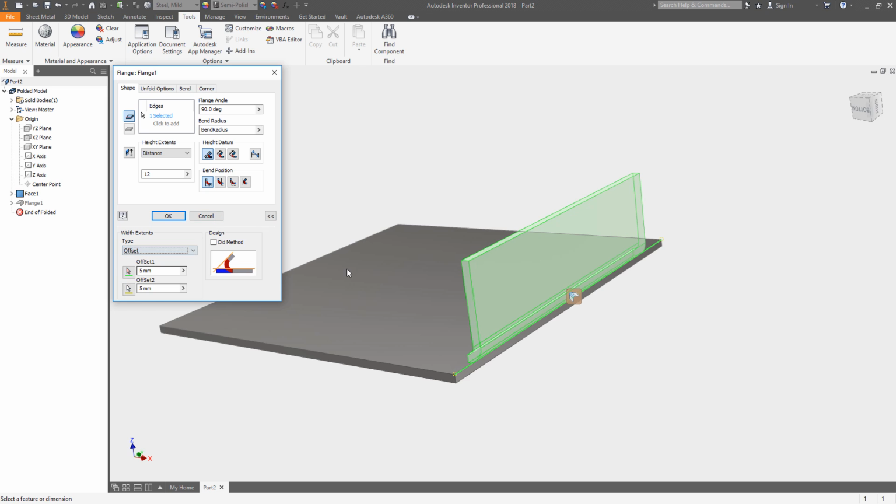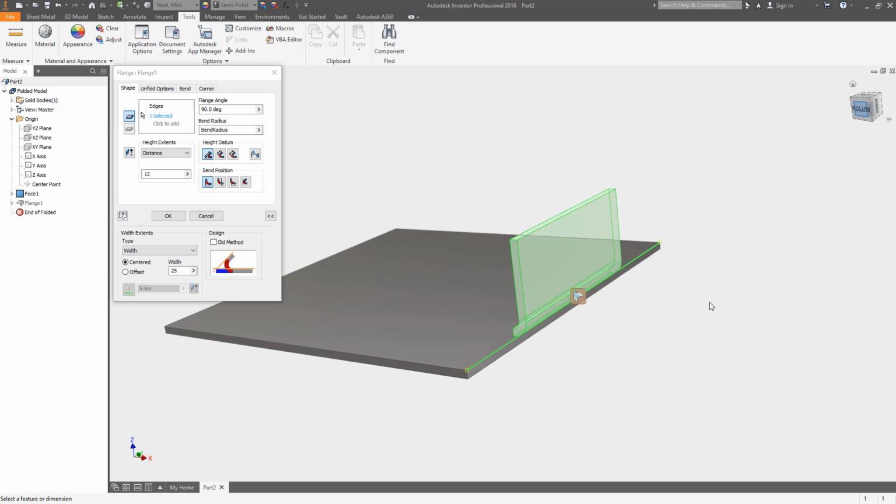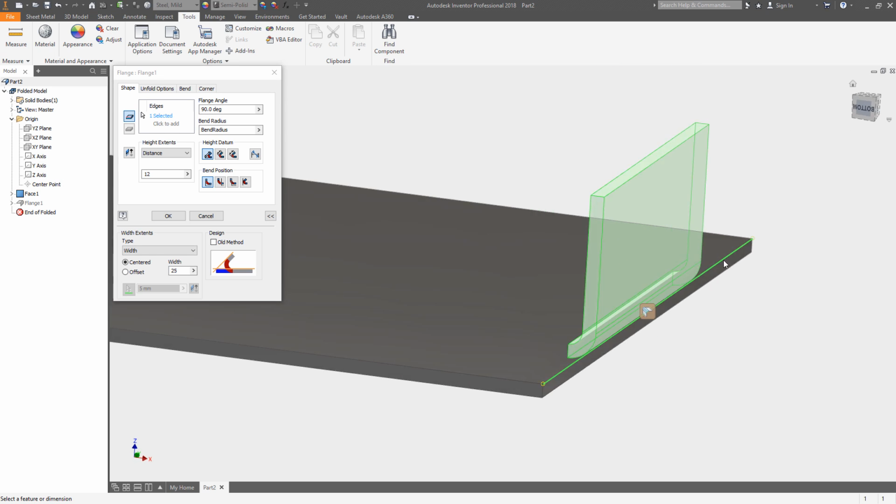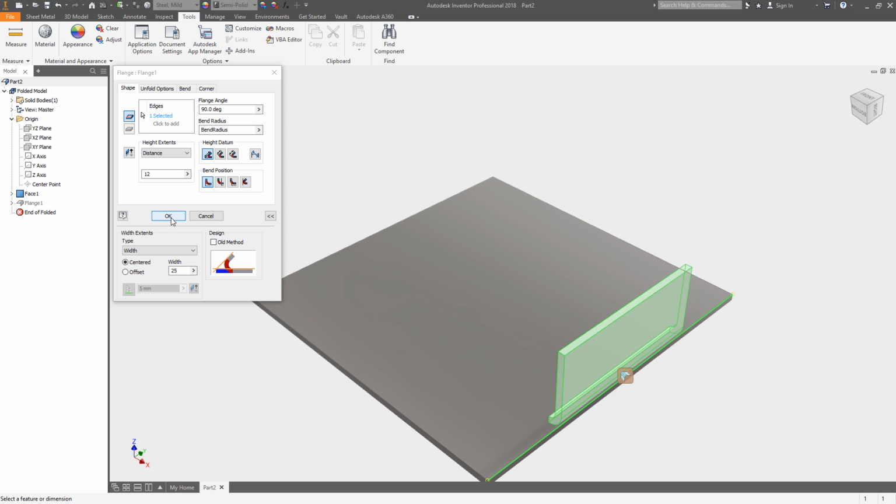I can change that to offset, and it's going to do a different offset. I can do from-to, so if I want this to go to and from different faces, just like a regular extrude command. But I like the width option because it's going to automatically center it. I could do an offset and have it go from one side, but that's not what I want it to do, so I'm going to do an offset there. I can see that it's going to stay inside of my body there. And I'm going to hit OK.